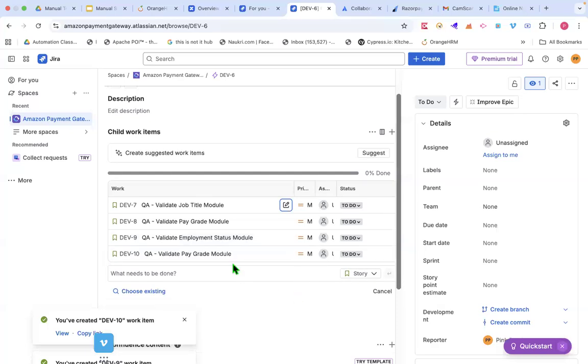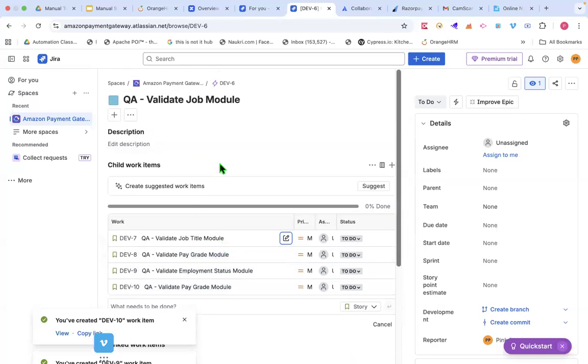So if the sub model is not completed, we can't close that epic, right? No, we should not. We are not supposed to close that epic unless and until all the linked tickets are migrated to done status.